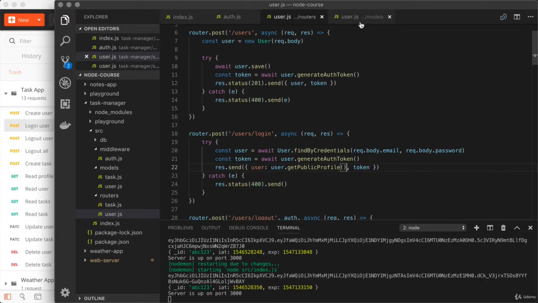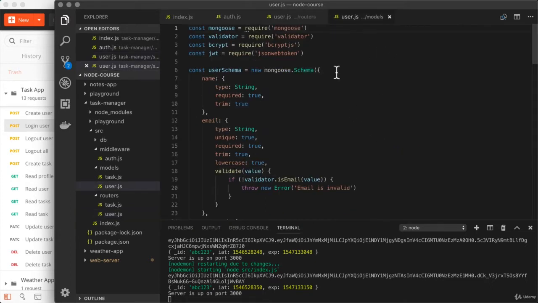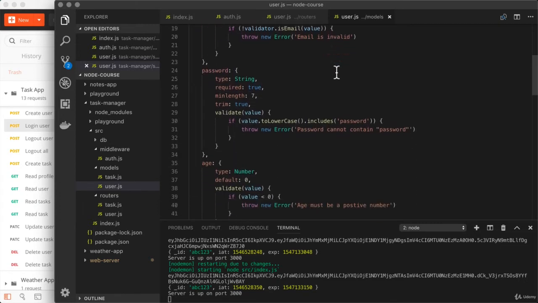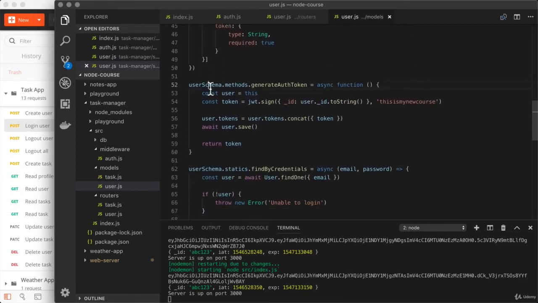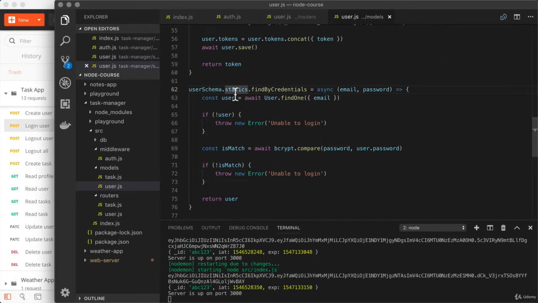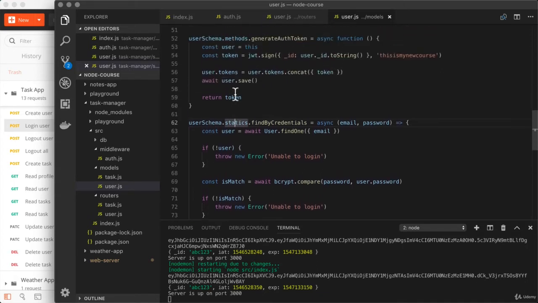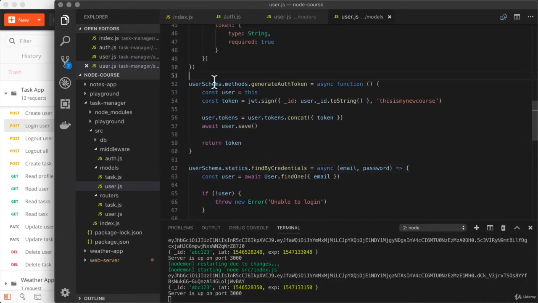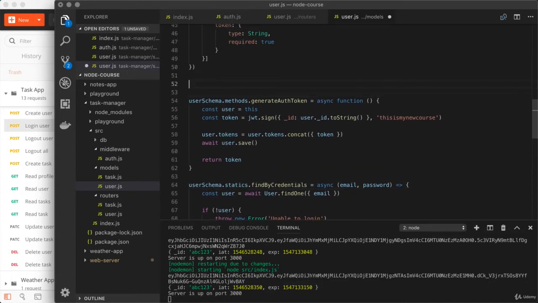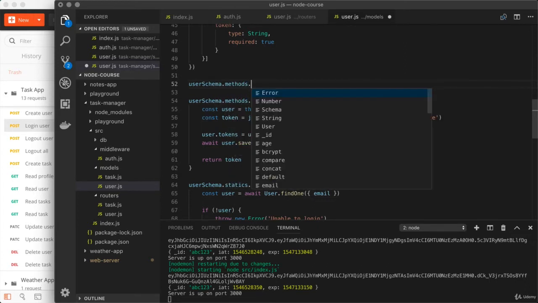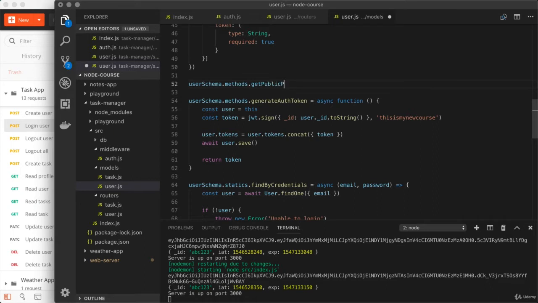So over inside of the user models file, we can go ahead and add a new method on. Now, down below, we have user schema.methods for methods on the instance and individual user, and we have user schema.statics for methods on the actual uppercase U user model. We want one on the individual instance. Right here, we can set that up. It would be userSchema.methods.getPublicProfile, exactly as we had set it up before.